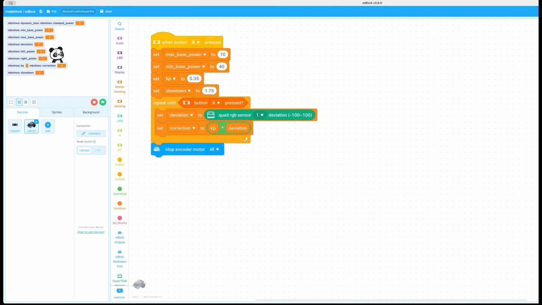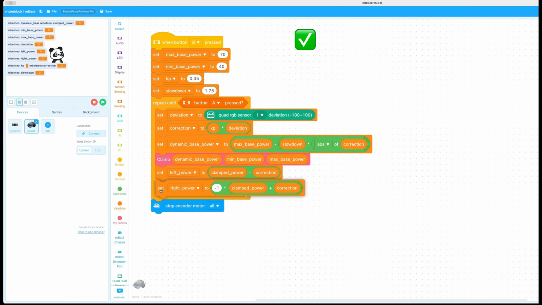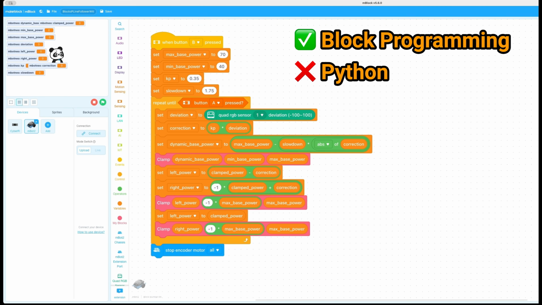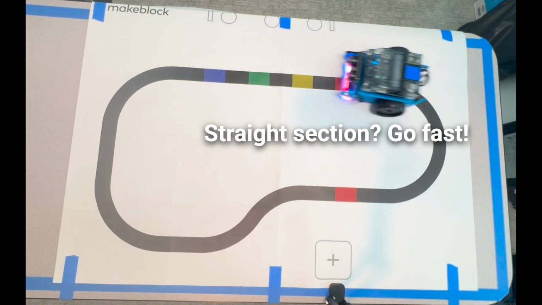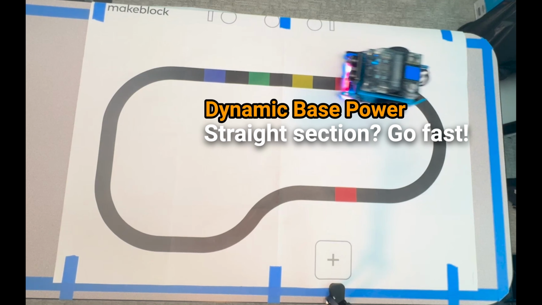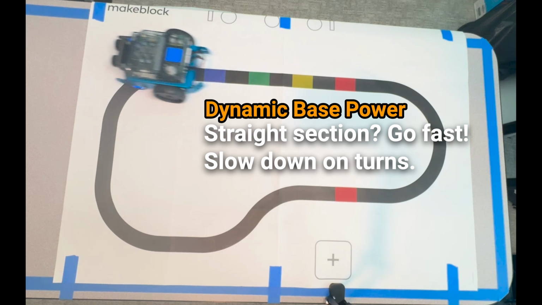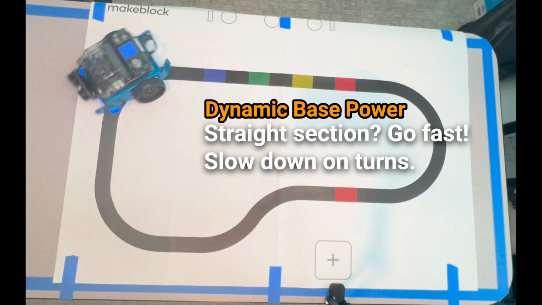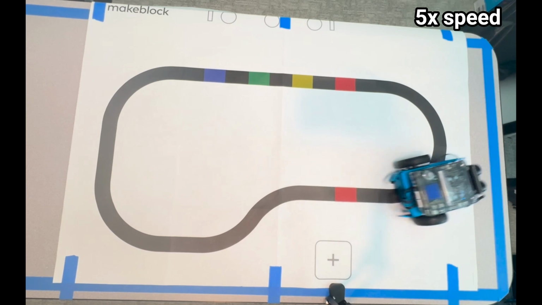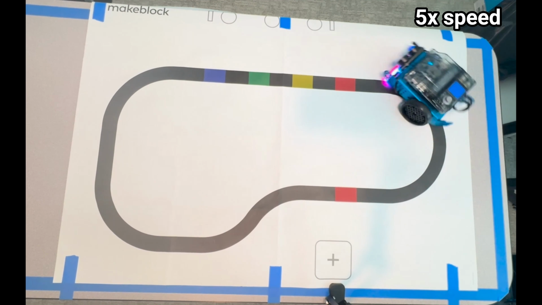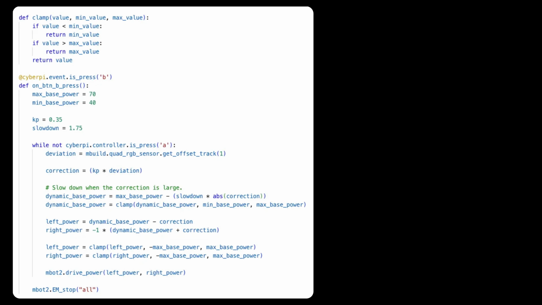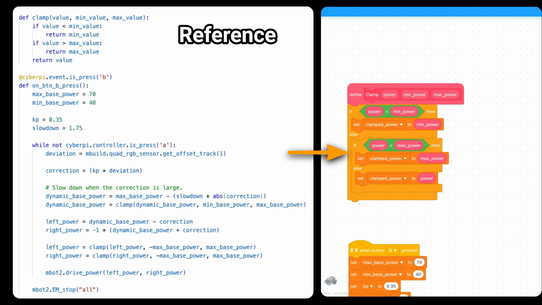Let's build our high-speed line follower program using block programming this time instead of Python. In the last video, we implemented the dynamic base power concept in Python, where the robot drives at maximum speed along easier sections of the line and automatically slows down during curves. We saw that it could keep looping around the line follower sheet without veering off. Today, we'll use that Python program as a reference and recreate it in blocks.